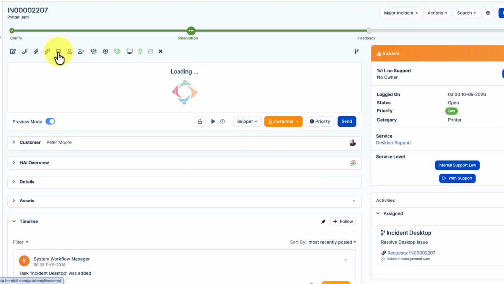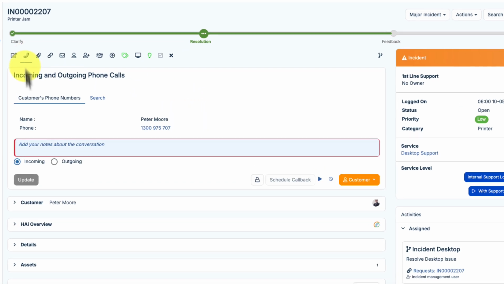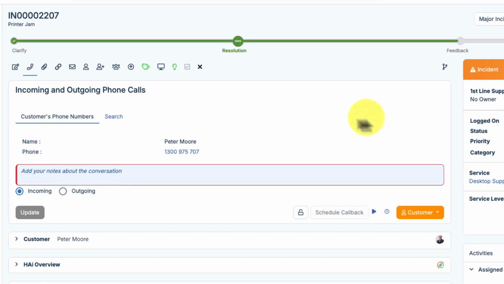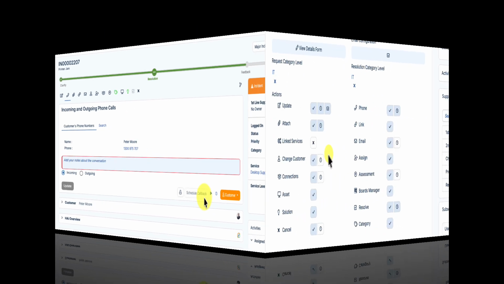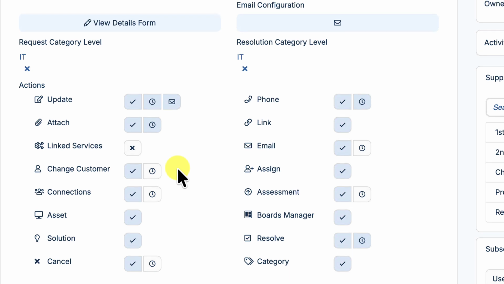For example, the email action allows emails to be sent directly from within the request page to any recipient by the service desk agent. The call action captures information from a phone call with a customer, and if the call isn't answered, a callback can be scheduled. The clock icon controls whether agents can record time spent when completing the action, with the recorded time feeding directly into Hornbill's timesheet manager if used.